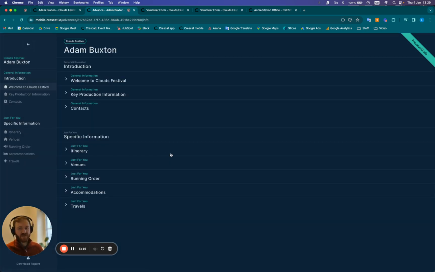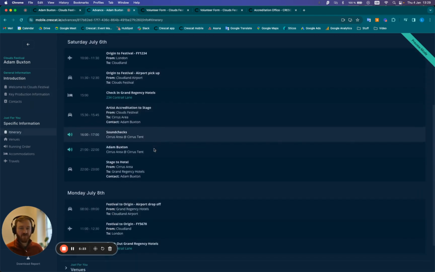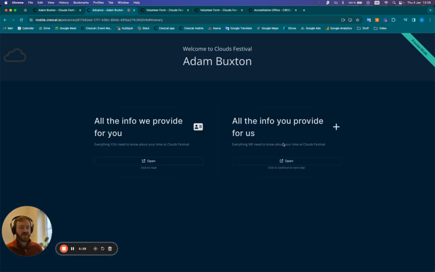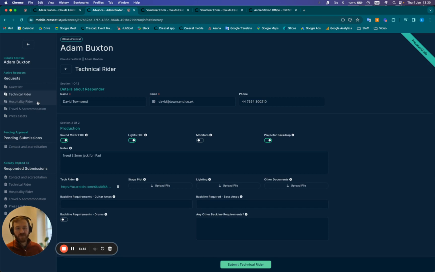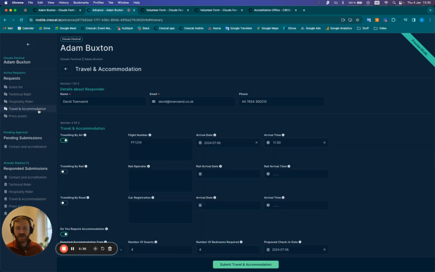The beauty of the advancing module is that everything that appears here automatically comes from the performance information that I have taken you through so far. And all of the information provided to you automatically updates the performance. This ensures that there is always the latest, up-to-date information for anyone working on the event.